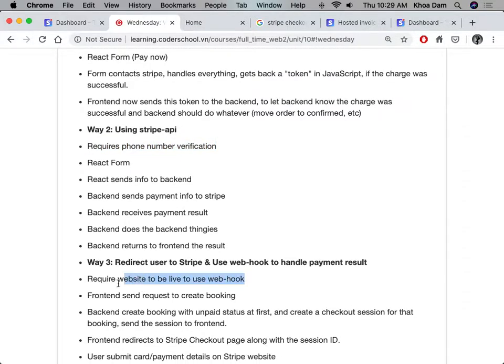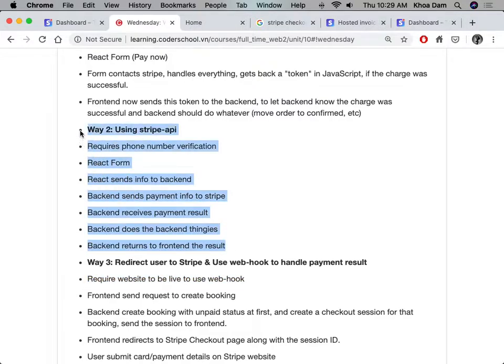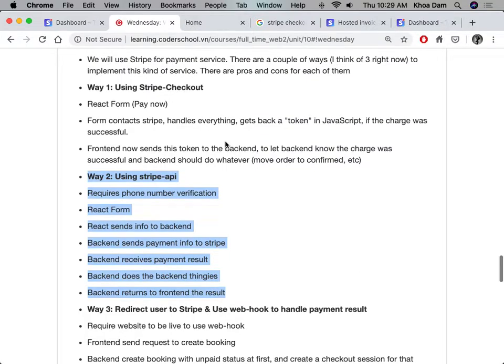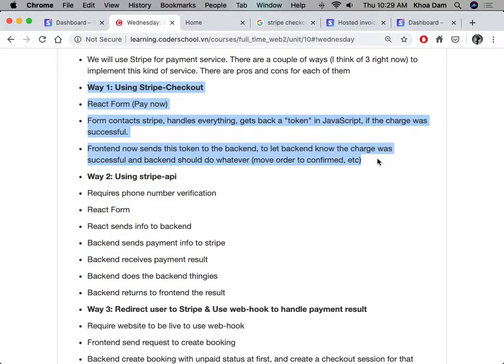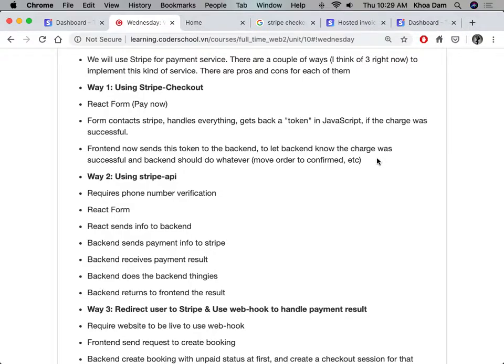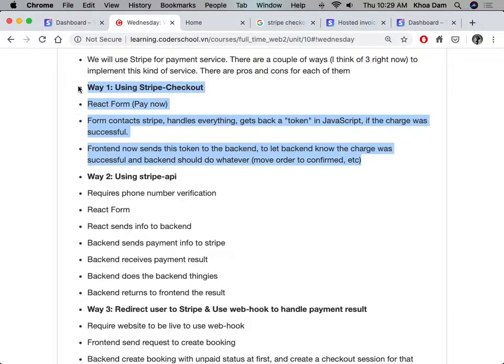So way number 3 requires your website to be live. Way number 2 only requires your phone number. Way number 1 doesn't actually require anything, but it's stupid. It's just there to pretend that it's working, but it does not.